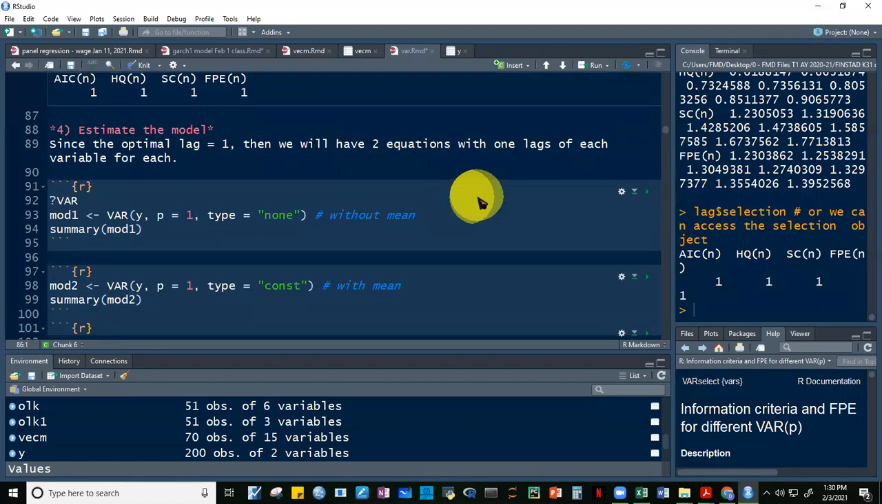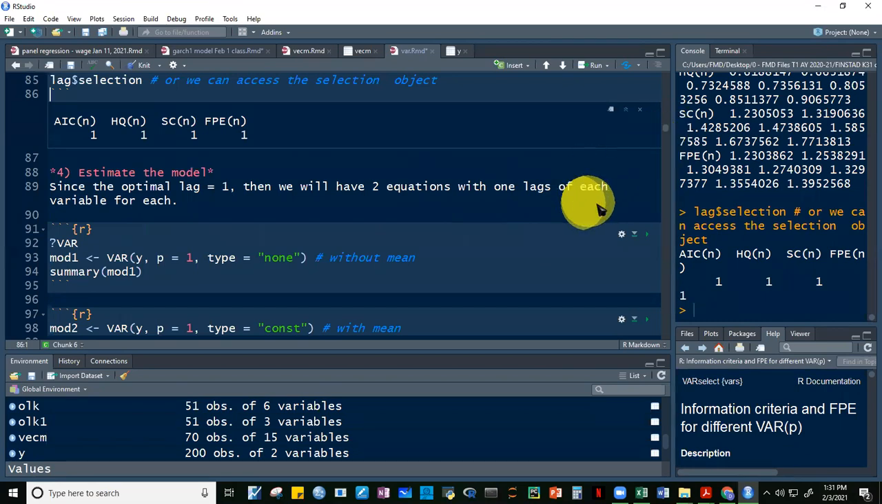Okay, estimate na natin yung model. Since the optimal lag is equal to 1, then we will have two equations. Ano ibig sabihin ng two equations? Two equations of one lag of each variable each. Diba ang minomodel natin dito dalawa, si y1 at saka si y2. So ang model natin for y1 is past value of itself, t minus 1, at saka yung past value ng y2. So ginagamit din natin si y2 para i-model si y1. One lag lang din, no?